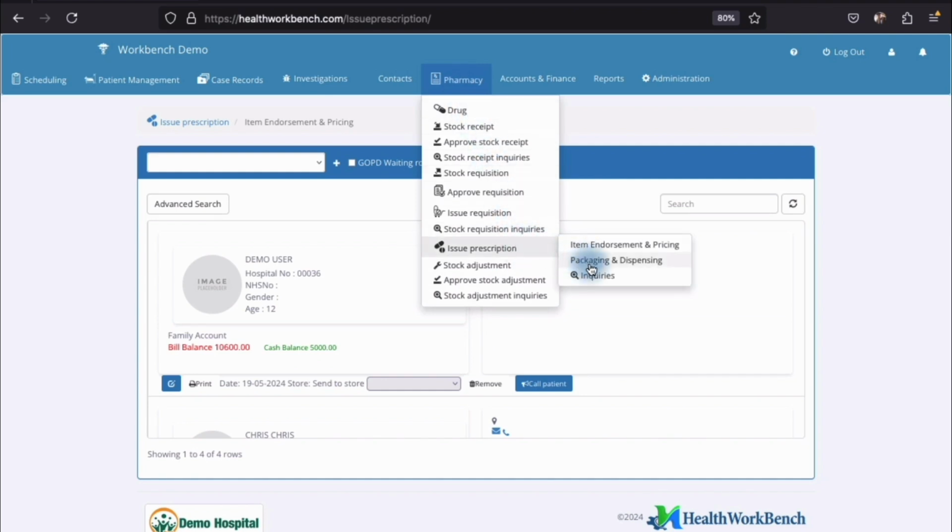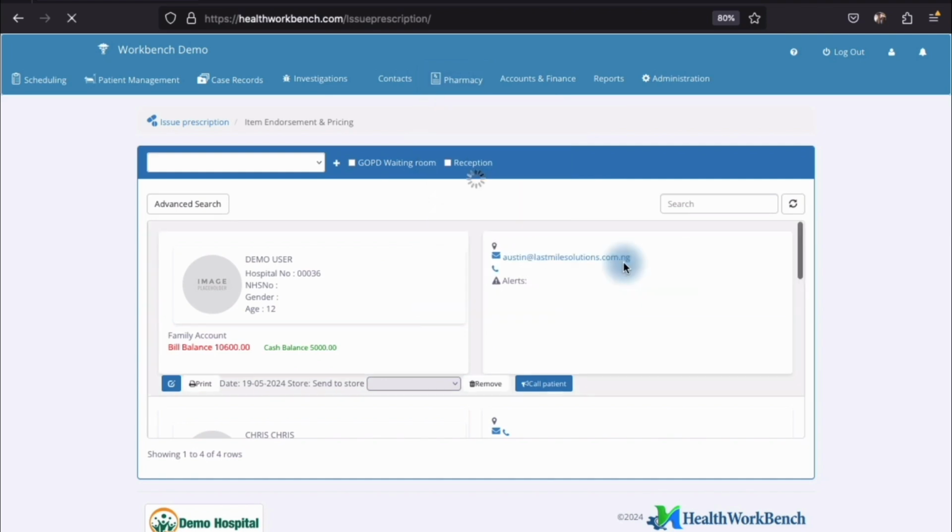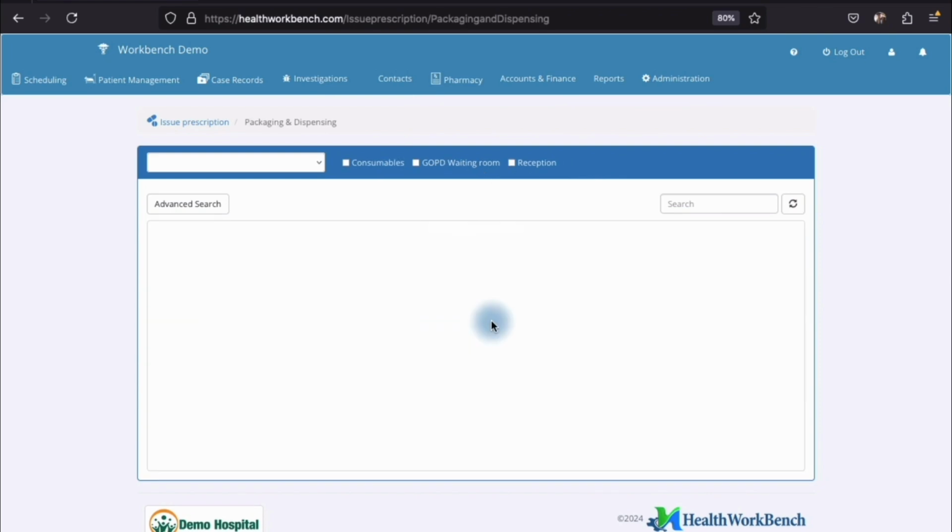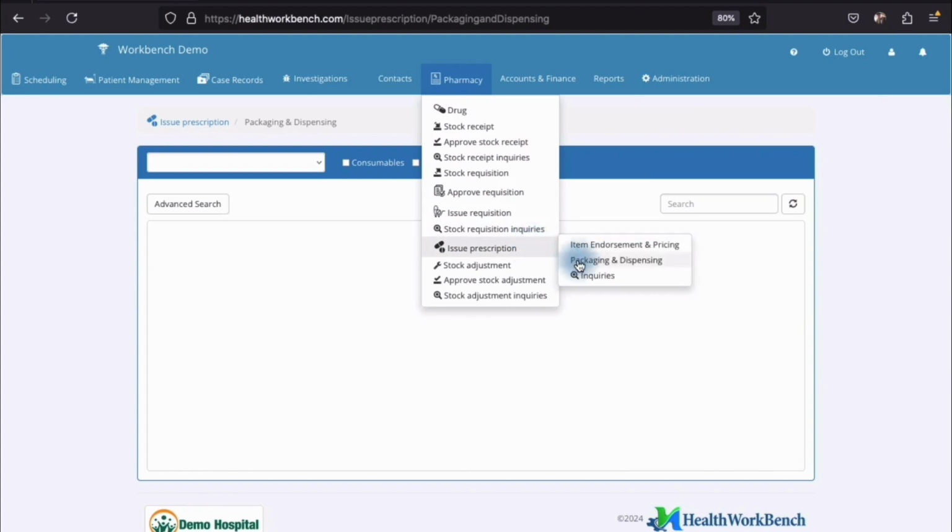Next, under the Issue Prescription, we have Packaging and Dispensing. This guides the pharmacist through the process of preparing the medication for dispensing. It includes tasks such as selecting the correct packaging, labeling the medication accurately, and ensuring the dispensed quantity matches the prescribed amount. So if there is anyone that has been endorsed, they will show up here for packaging and dispensing. And finally, under the Issue Prescription, we have the Inquiries, which provides options for searching and viewing historical prescription information, including details about patients, prescribers, medications, and dispensing dates.